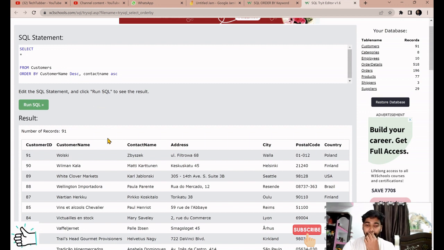Okay, no issue. For this particular Wolski, we have only one contact name, this ZBYSZEK. That's why it's not rearranging it. But for one particular record, if we have multiple values in this contact name, obviously it will arrange it according to the contact name in ascending order.